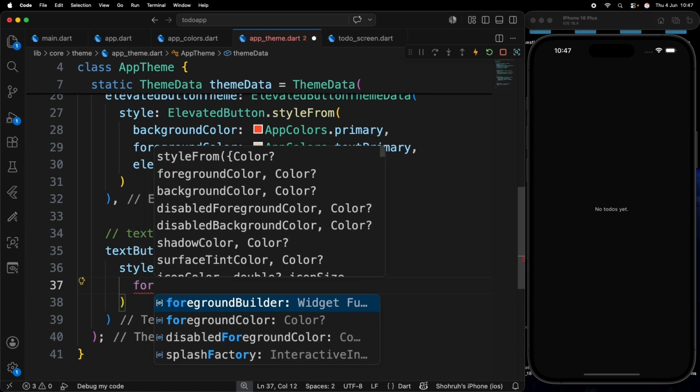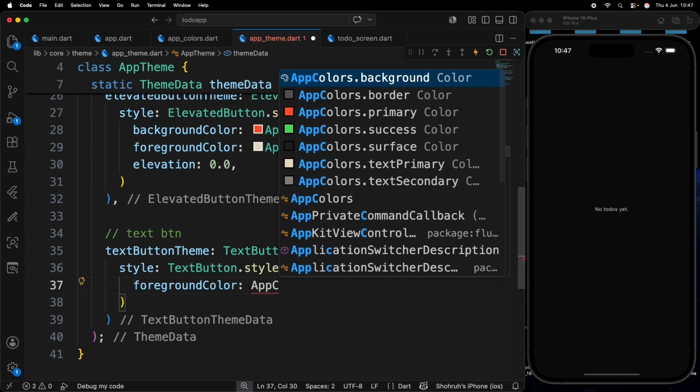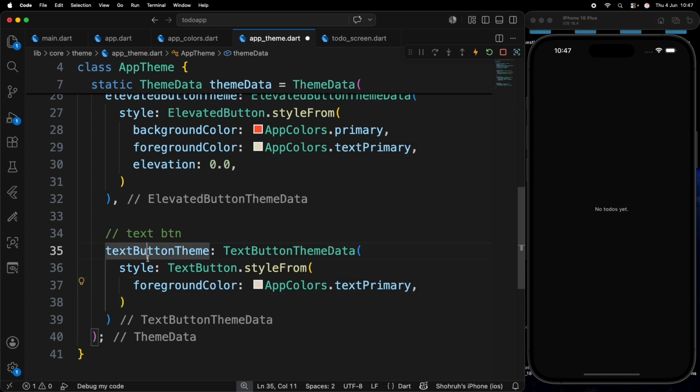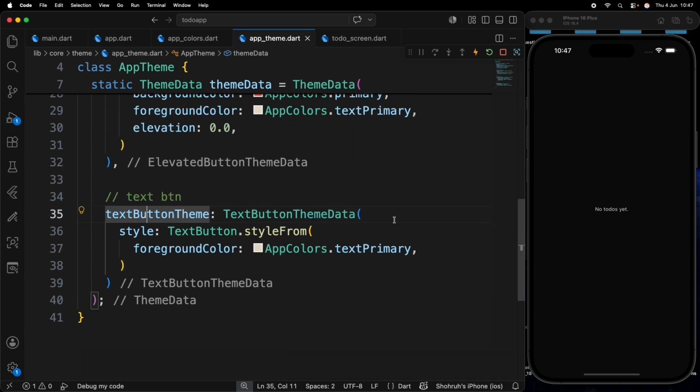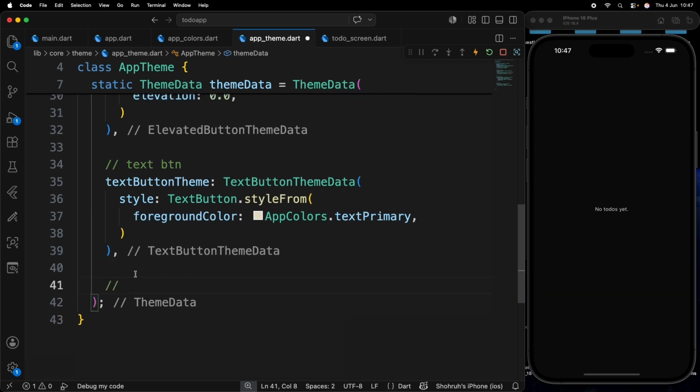I think we don't need background color. So for foreground color, we can use our text primary color. Okay, just like that. So right now this is done. We can save it and we go down here. What else do we have?